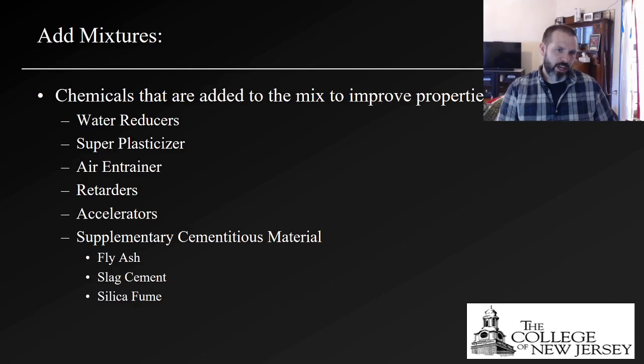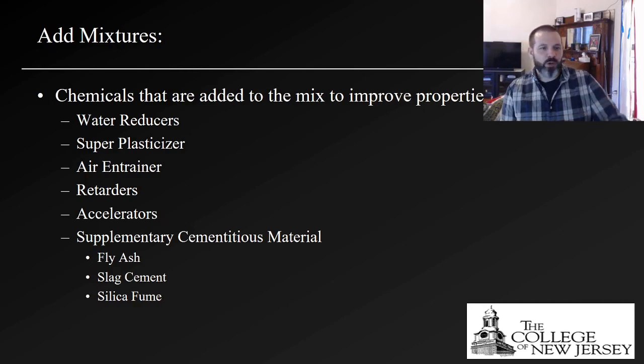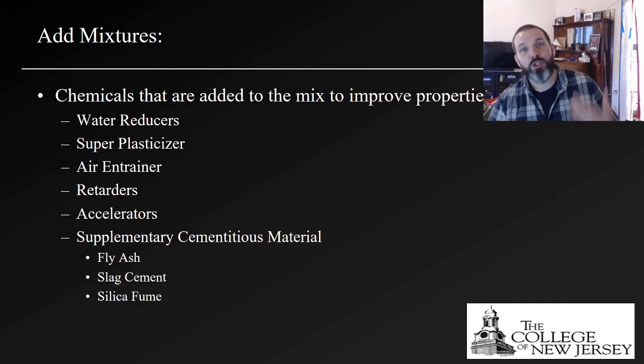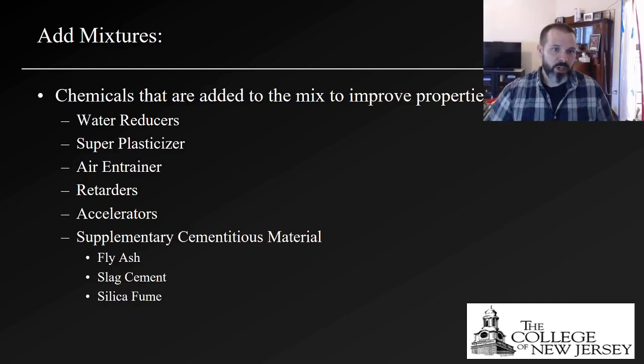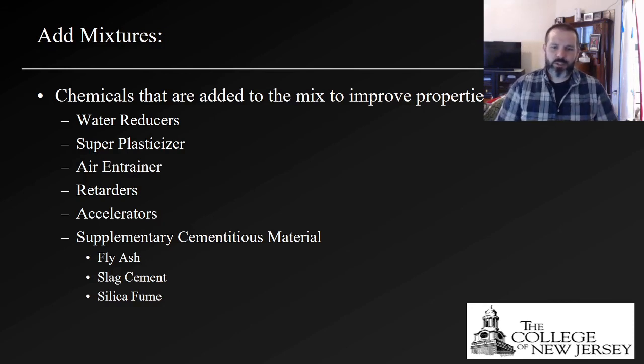Water reducers, they obviously reduce the amount of water you need to have a concrete mix. They let you have workable concrete while reducing your water to cement ratio. Superplasticizers allow your concrete to be super flowable. Air entrainers put small bubbles into your concrete. Now, these small bubbles interrupt the skeleton just like water voids, but they're much smaller than water voids.